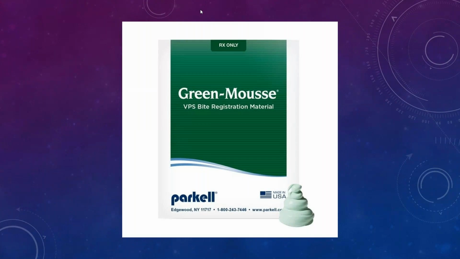So what was taught to me and what I recommend is using green mousse. This stuff is nice and radiopaque, and it works pretty well to do those little chairside relines for the purpose of doing a cone beam CT for your patients. Okay.